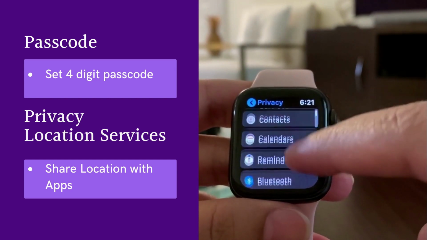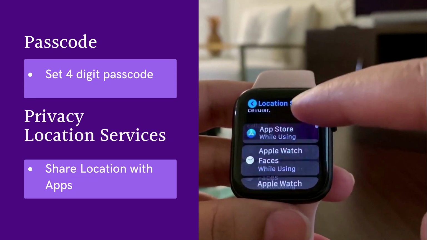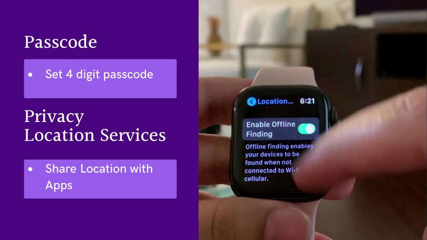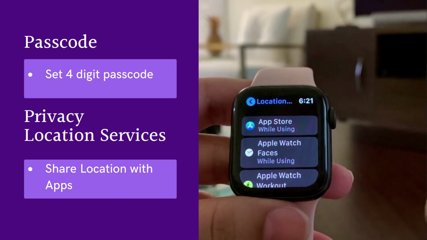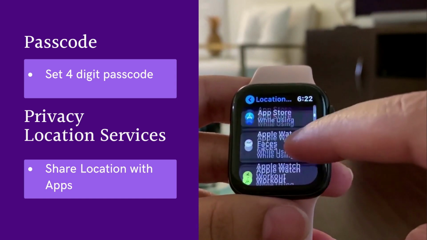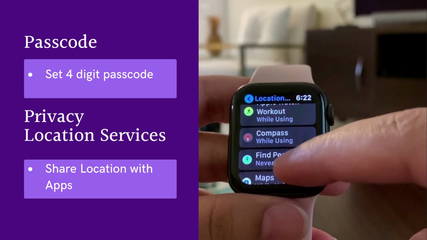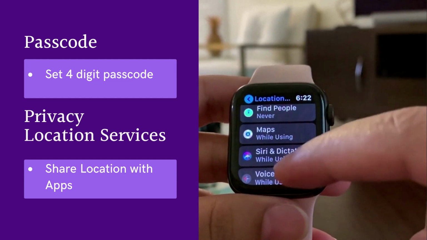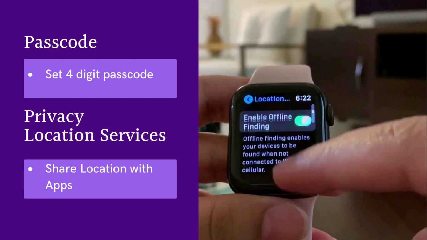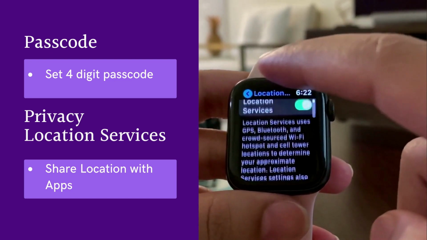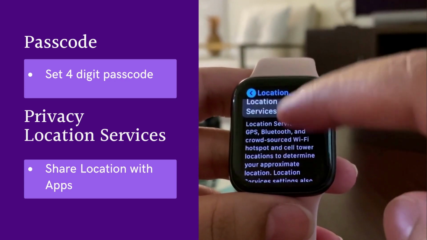In the privacy you can location services, and here you have the option with which app you want to share your location. Like you have different apps here. App Store, if you want to share your location with App Store, or if you want to share your location with your app Watch Workout, with Maps. So you can select, you can see the options here with which I am sharing my location. So it's up to you with which you can share your location.